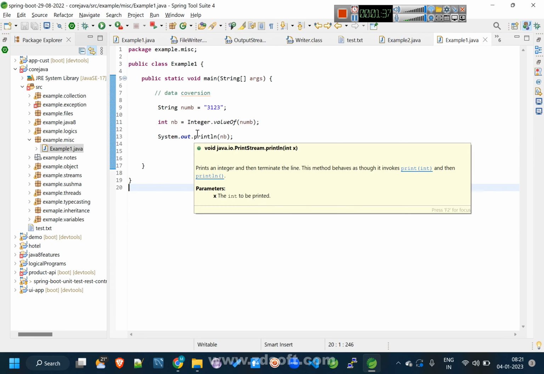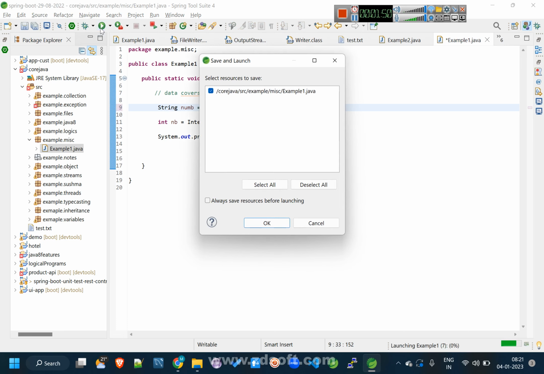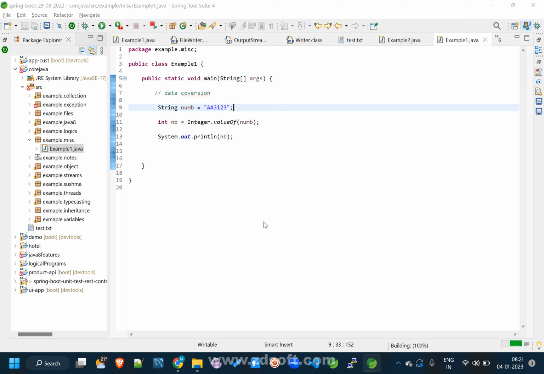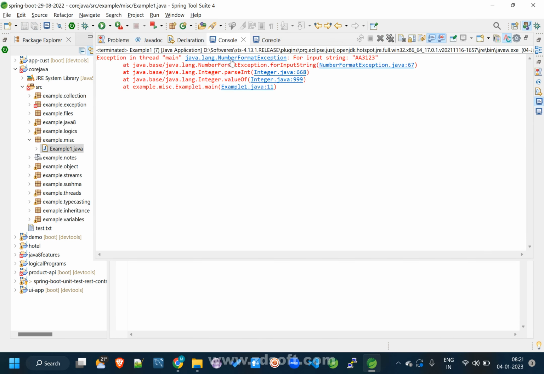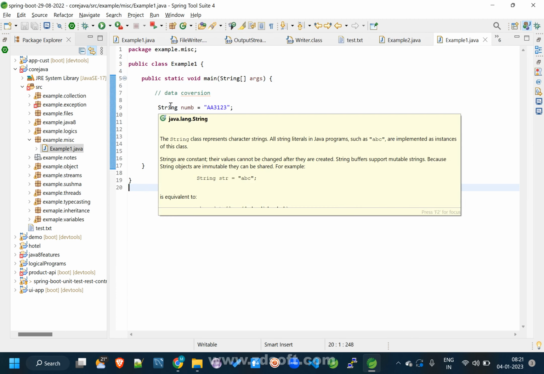It is coming, right. And there is one more thing. In the place of this number, I am going to write something like characters. Then will it convert that value? You can see it won't convert, it will give a data exception. What is the exception? NumberFormatException. What is the NumberFormatException? It is of type RuntimeException. Okay, got it, right?